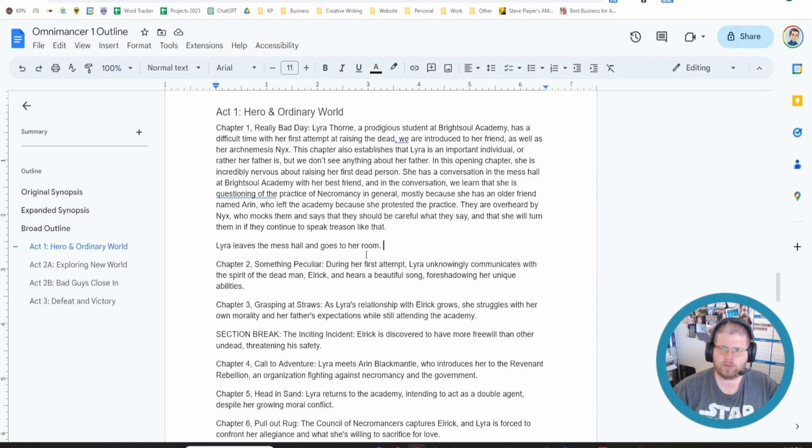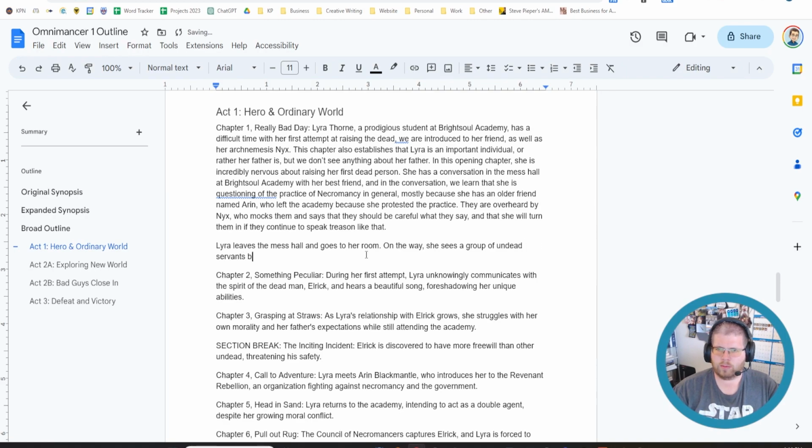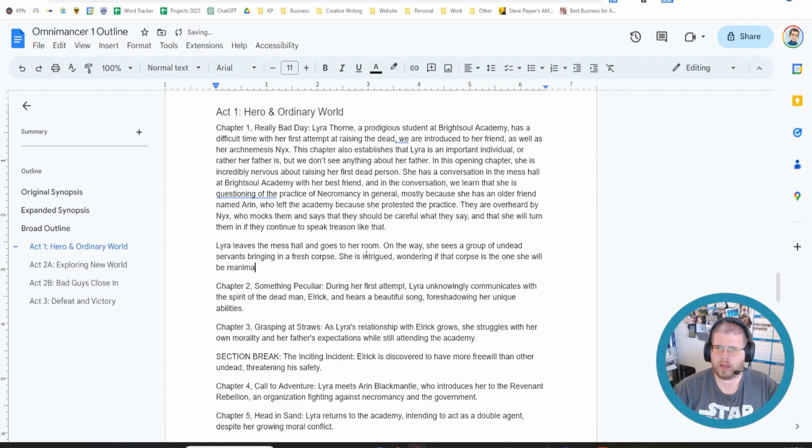And I feel like we should have some kind of interesting foreshadowing moment here. Something to create mystery. On the way, she sees a group of undead servants bringing in a fresh corpse. She is intrigued, wondering if that corpse is the one she will be reanimating later.